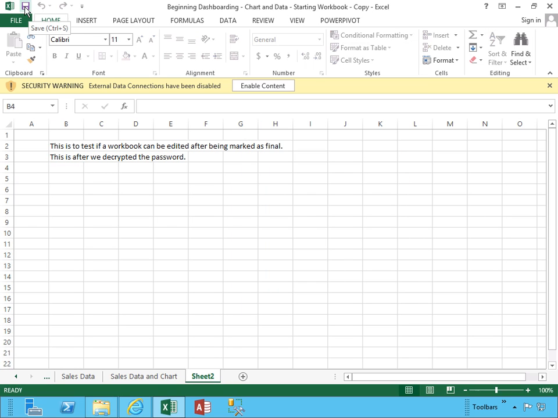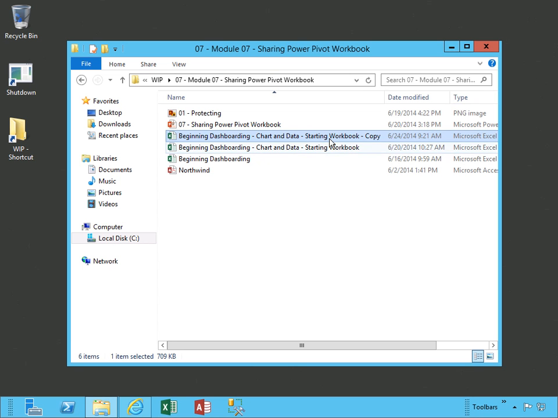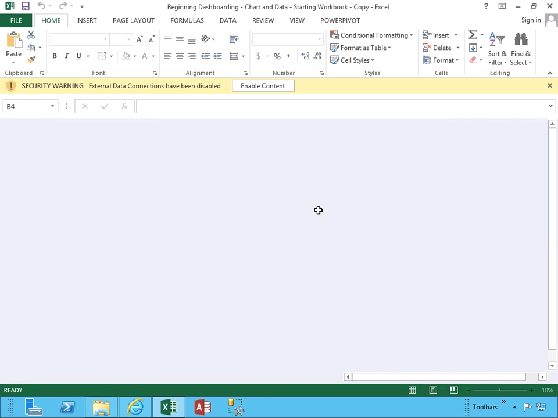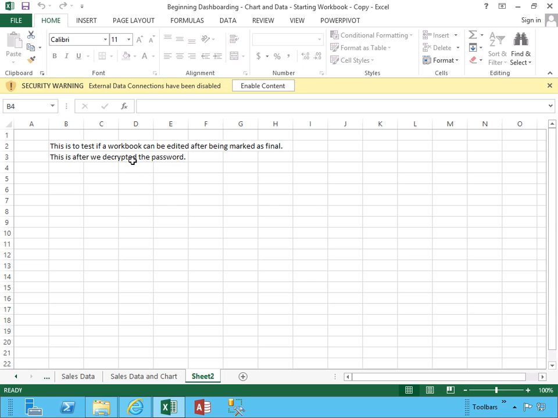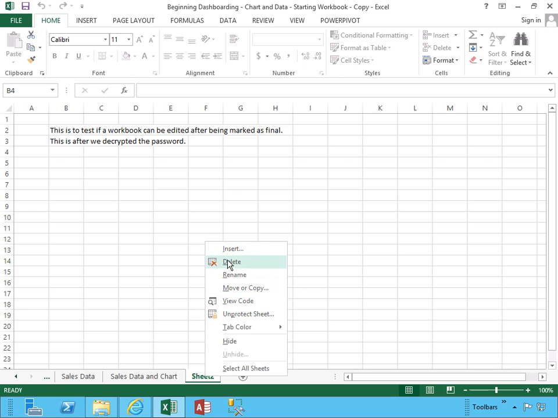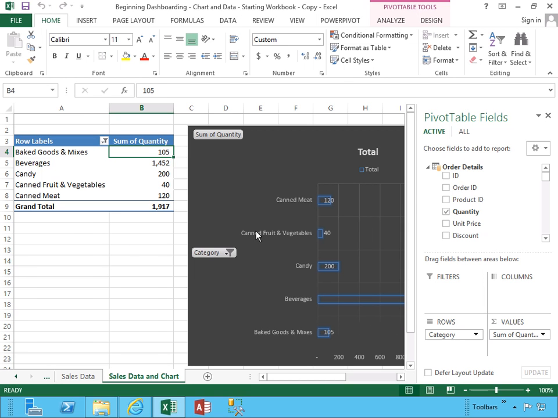Re-enter the password. Let's save it. Close and reopen. So let's try modifying. We're going to enable content to get rid of this, and notice that I click, but I'm not able to do anything on the sheet yet. I was able to delete it though. So we're getting better at securing, but there are still some caveats that we have to keep in mind.